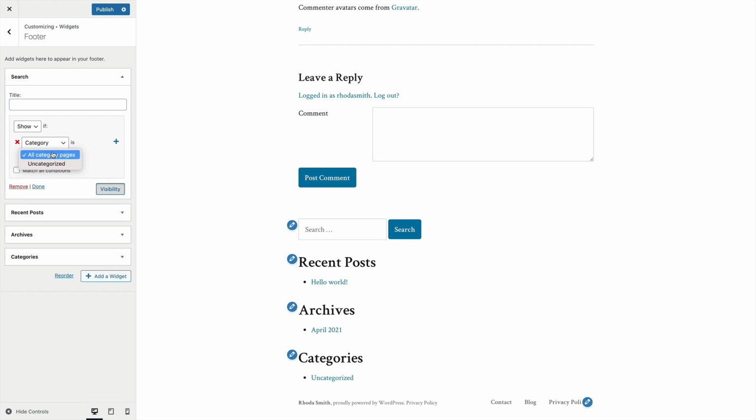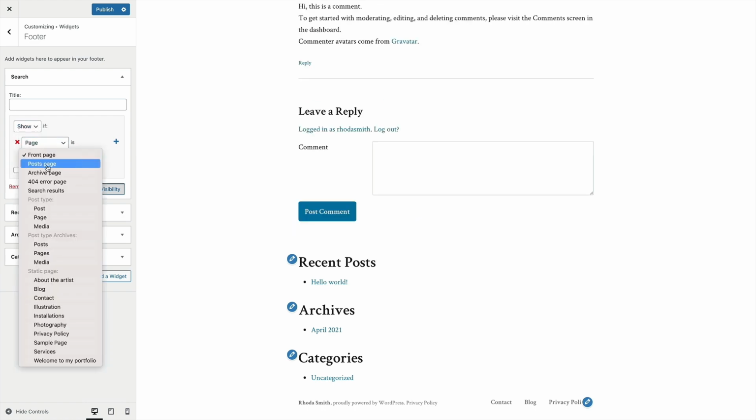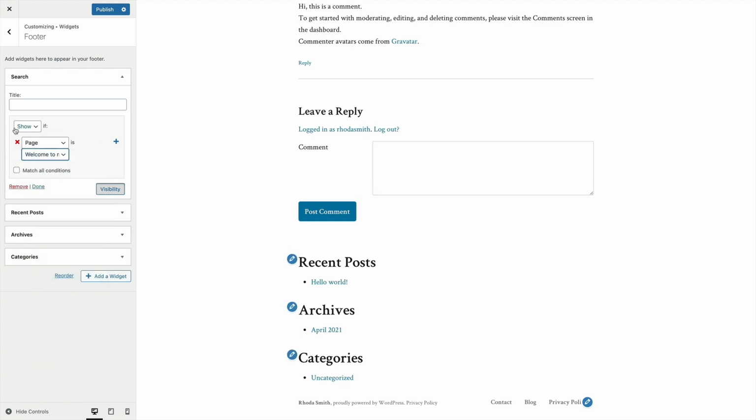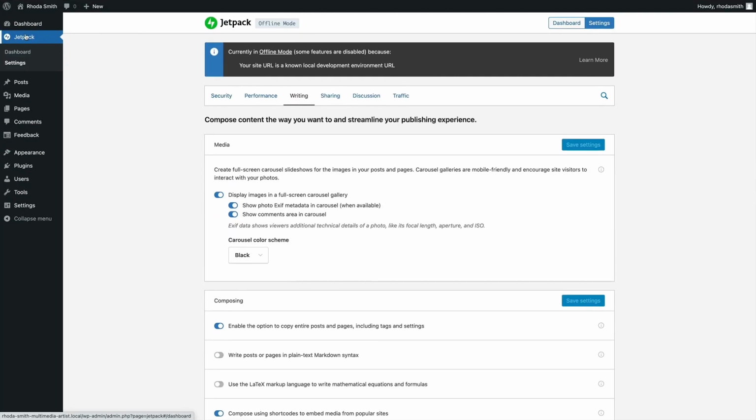And if you were to enable widgets on your homepage, you could also control the widgets that only appear on the homepage by saying show page is your homepage. So that way it would only show up on your homepage or some of your other content as well. All right, back to our settings in Jetpack.